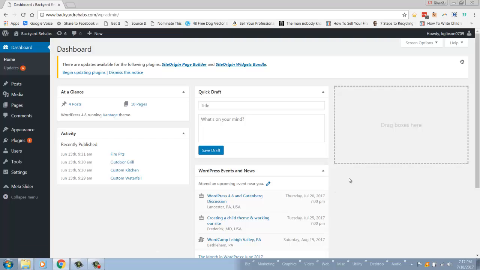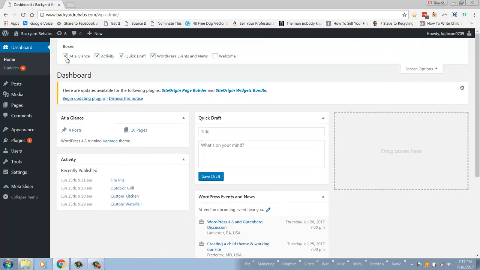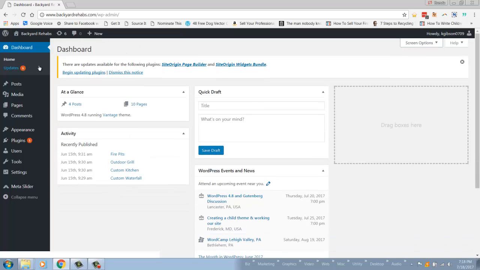And when you log in, we're going to be here at the dashboard, and WordPress is always going to bring you to the dashboard when you log in. It's kind of like their default. So none of this stuff you really need to worry about, and it can be changed up here under screen options. You can check it and uncheck stuff, but you really don't need to worry about it.